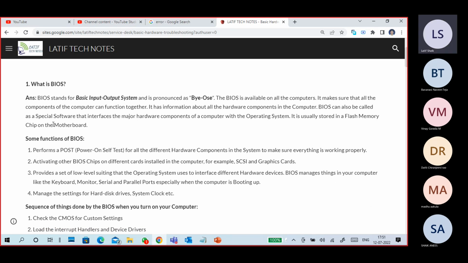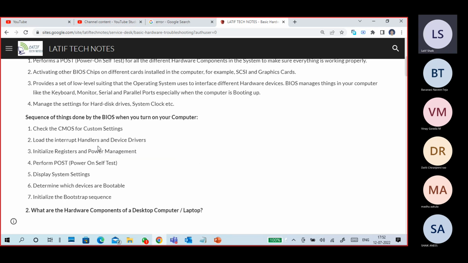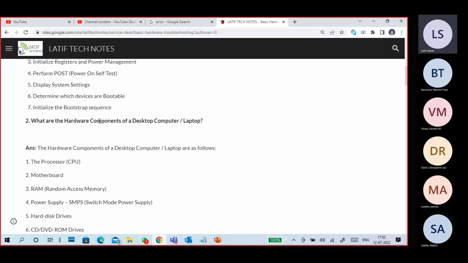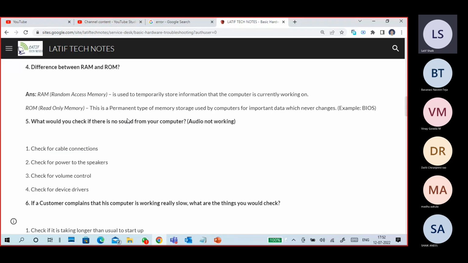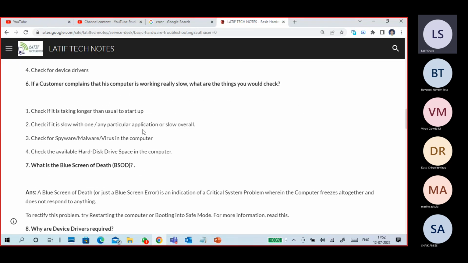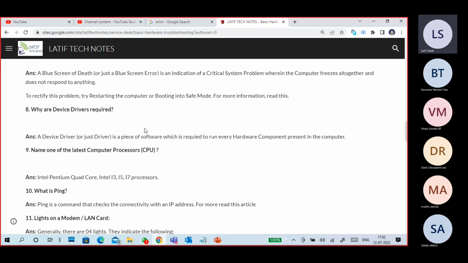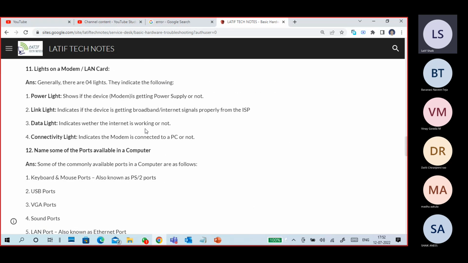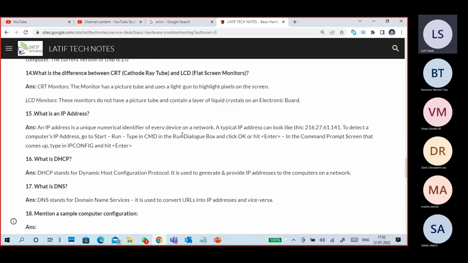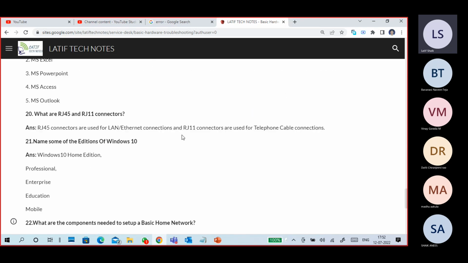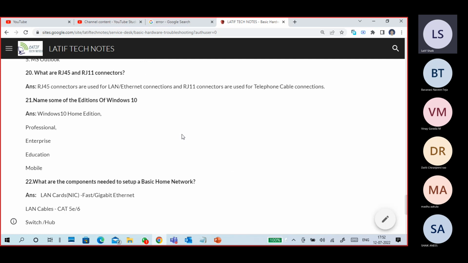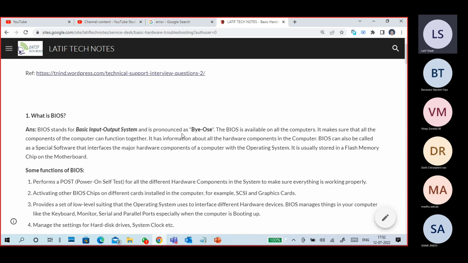So here in hardware, there is what is a BIOS. Some few points I added here. What are the computer components? What is RAM and ROM, and a few things. What is a BSOD? What is a ping? What is a modem, RAM? I have taken some information and added it here. So if you go through it once, it's not a big deal.